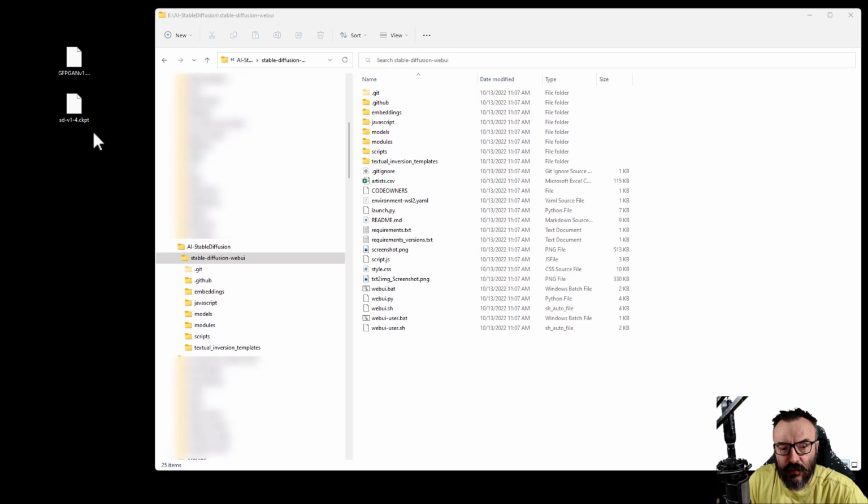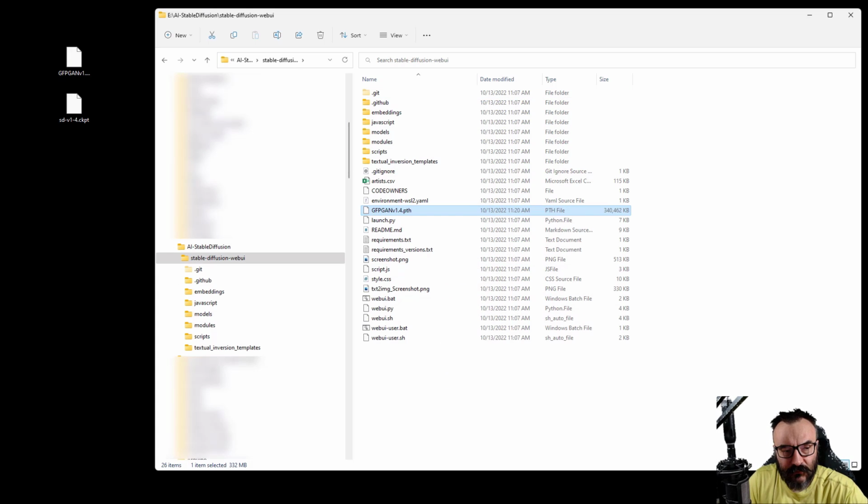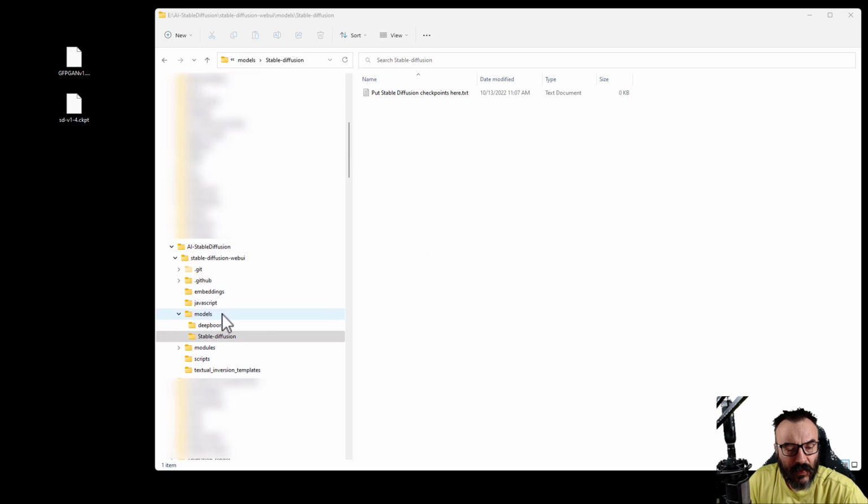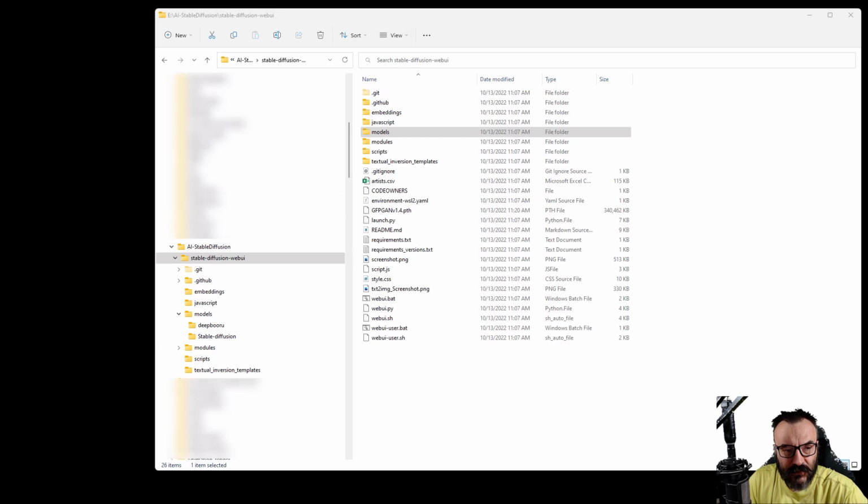Next, we need to take those files that we just downloaded and move them into the proper directory. So first, in this Stable Diffusion web UI, we'll take the GFPGAN and move it to this area. And after, inside the folder Stable Diffusion, models, Stable Diffusion, we'll take this checkpoint and just move it into this area.